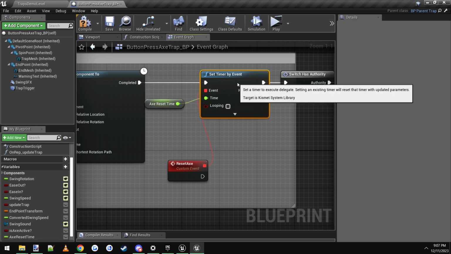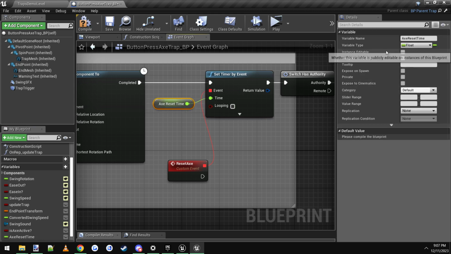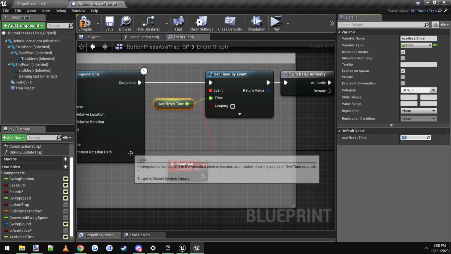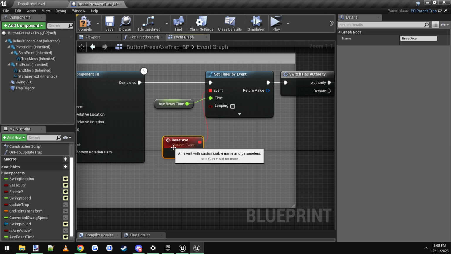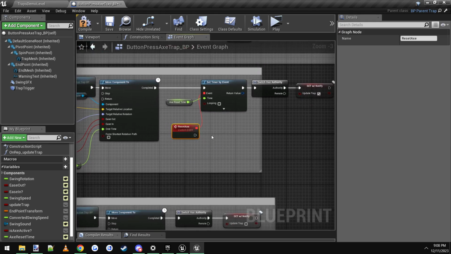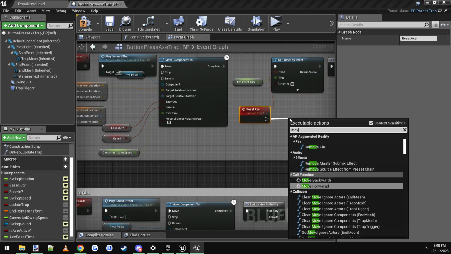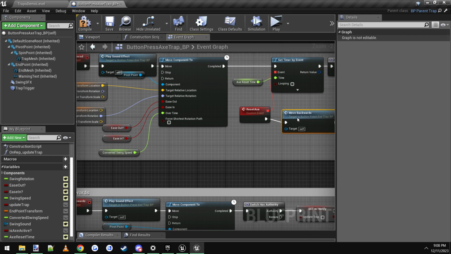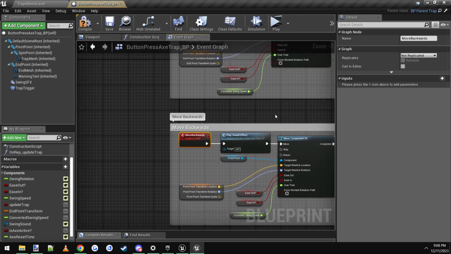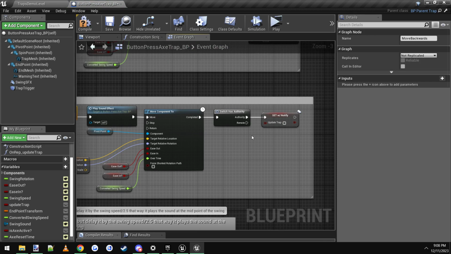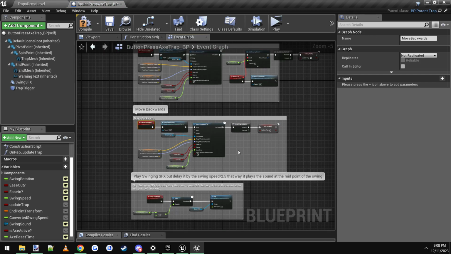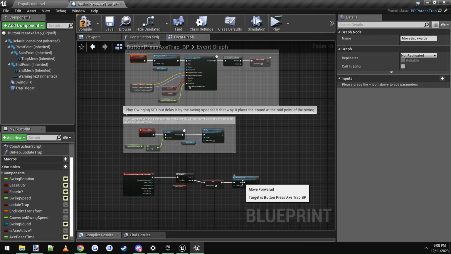And then if you check instance editable and expose on spawn over here, then it'll actually let you set it in the game. But by default, we'll say 3 seconds. So after 3 seconds, this will run, and this is what's going to reset the trap. So we'll call the move backwards. So we'll say move backwards. So then after 3 seconds, this will move backwards, and which resets the trap, and then all should be good, I believe.